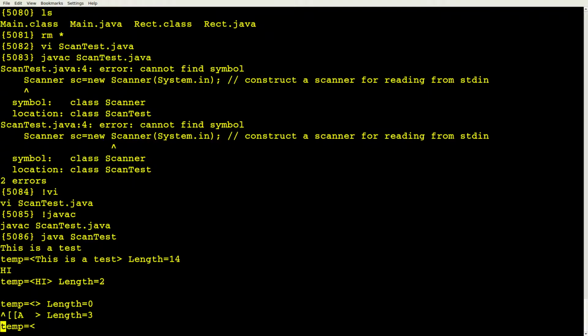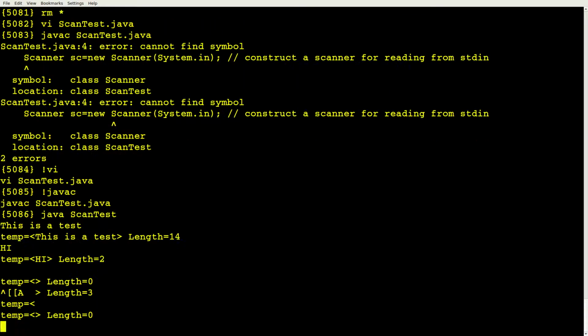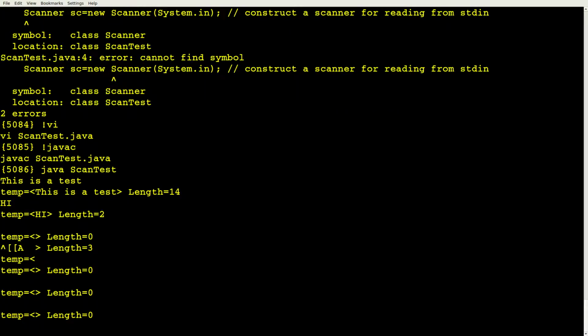I can type weird things, and it tells me my string was something with a length of 3. And my string was actually escape, left bracket, and the letter A, which is computer speak for an up arrow. And when it tried to print it out, it actually moved up one line and printed it out up here. And then if I hit Control D, has next line returns false, and my program exits.